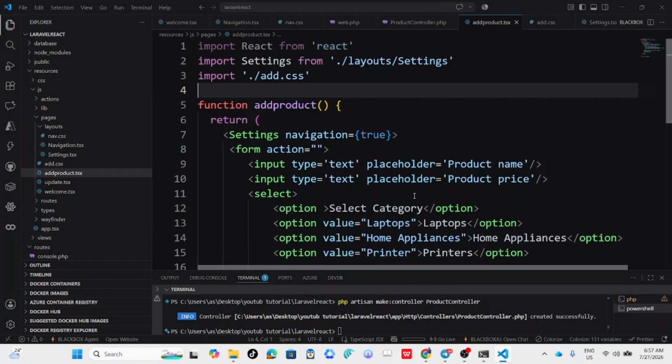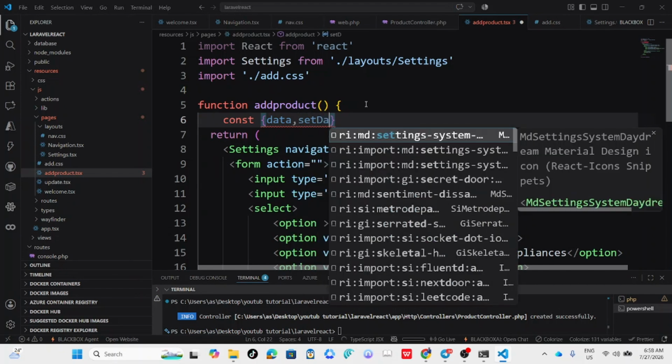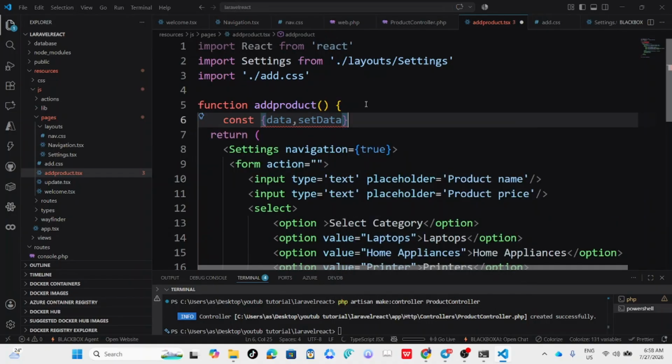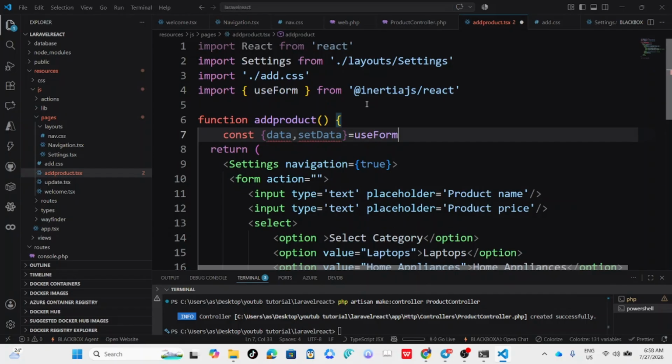Okay, what next? In Laravel React, we're making use of useForm. Okay, so follow me step by step. Data, setData. We want to get it from useForm. We will import it from Inertia.js.